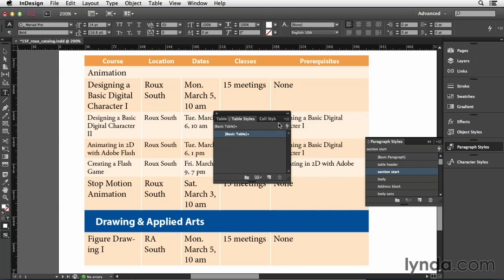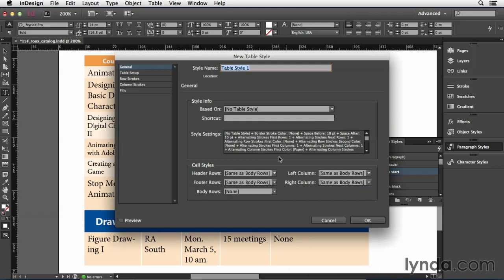I'll head up to the Table Styles panel menu and choose New Table Style. And I'm going to call this table style Course Table. You can call it anything you want, of course. Now, down at the bottom of this dialog box is the key to making this whole thing work. The Cell Styles section lets me tell the table style what cell styles to apply to what part of my table. That's why we needed to make our cell styles first.